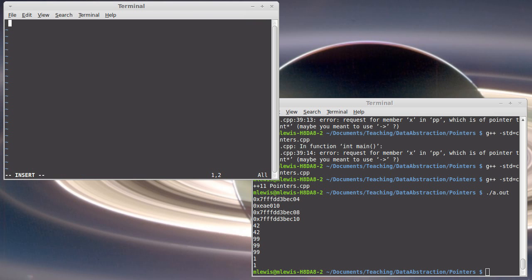I'll make a new file for that. Include iostream. And create our main. Okay, so how can we create arrays in C++? Well, the simplest way is with a static array.